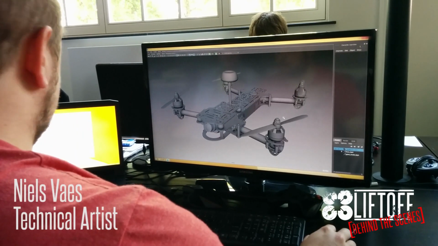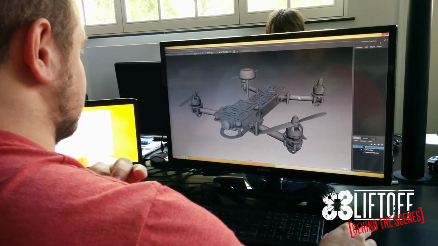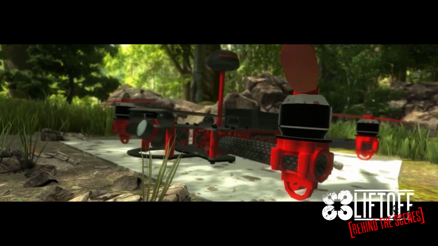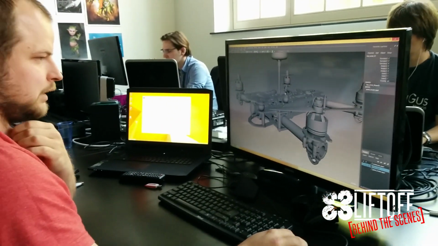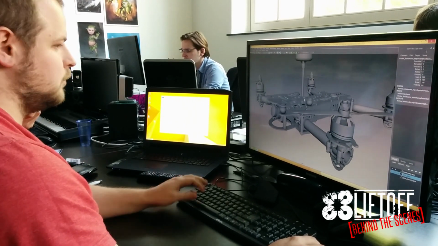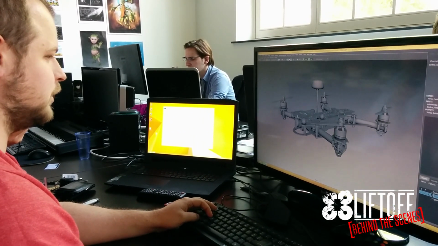Okay, so we're working with Immersion RC, and the flagship product of Immersion RC is their Vortex drone. It's a very cool drone, and they were kind enough to send us their 3D model of the drone. But the problem is they make their model in a CAD program, which means you can get very accurate, but also very dense and very high poly.